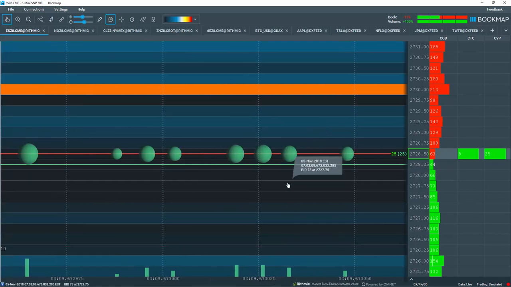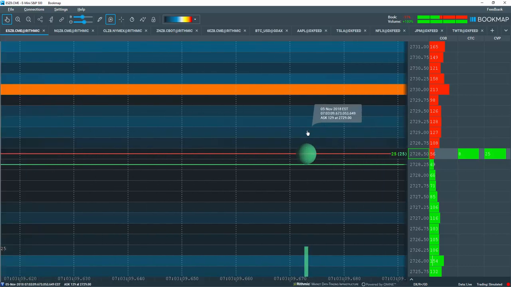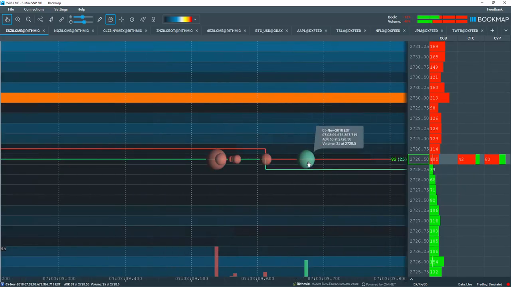We can continue to zoom in if needed, but you can see that the trades counter is showing 8 transactions that have taken place here for a total volume of 25. Let's zoom out again, and you can see we've aggregated the volume back into a larger green dot that shows a volume of 25.